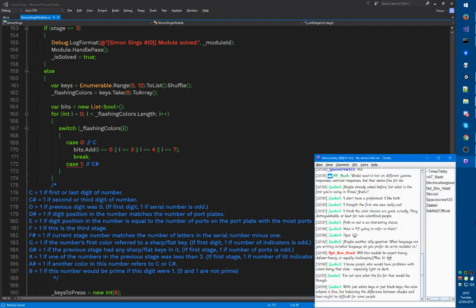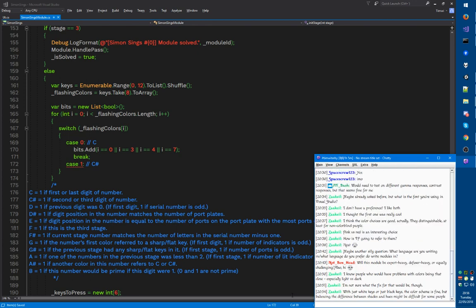Let me take a quick look at the chat to see if anyone said anything. With just white keys or just black keys, the color scheme is fine, but balancing the difference between shades and hues might be difficult for some people. I do take your point. I guess we'll have to playtest it. I mean, my thinking at the moment is that in the flashing colors, in the light in the middle, it'll be fairly obvious which ones are light and which ones are dark. If it's not obvious enough, I can still tweak things. I could, for example, tweak the saturation, you know, so that the bright colors are all kind of whitish, sort of, you know, very bright. But we'll get to that when we get to that.